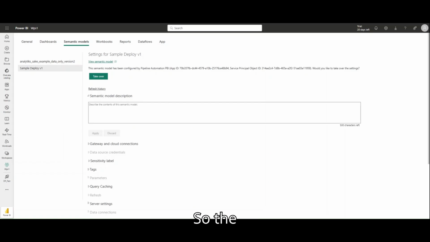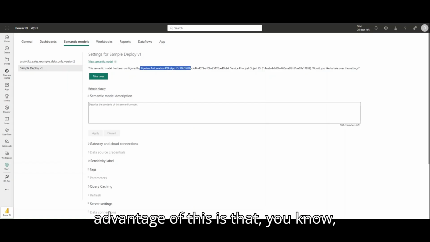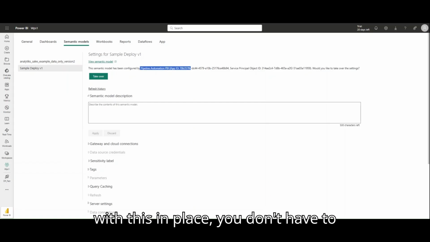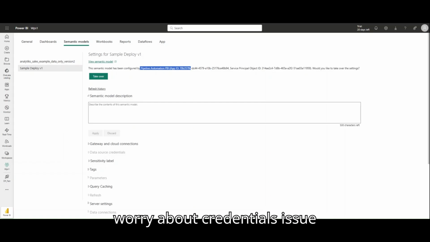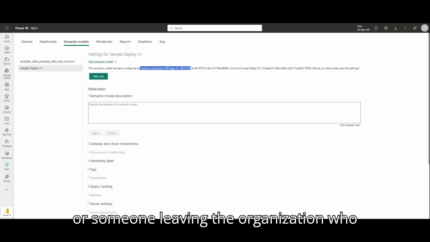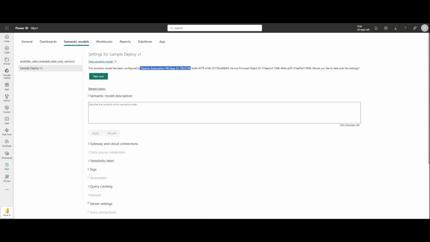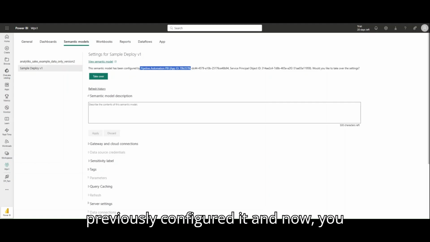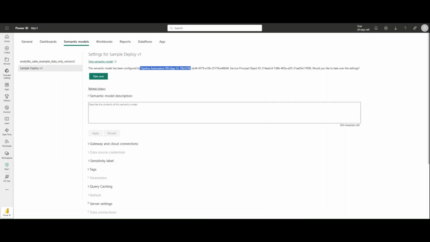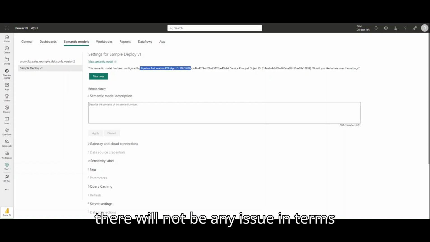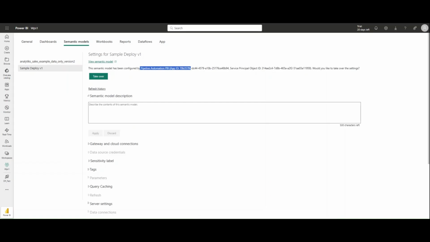So the advantage of this is that with this in place, you don't have to worry about credentials issues or someone leaving the organization who previously configured it and now that person's gone. In this case, service principal ensures that there will not be any issue in terms of the account that that object is tagged under.